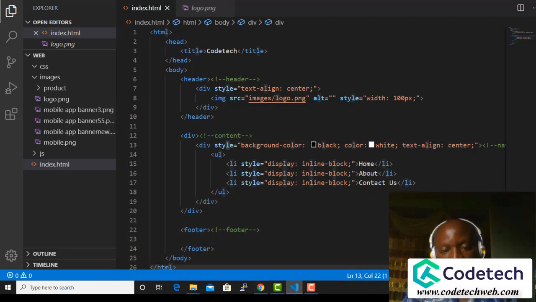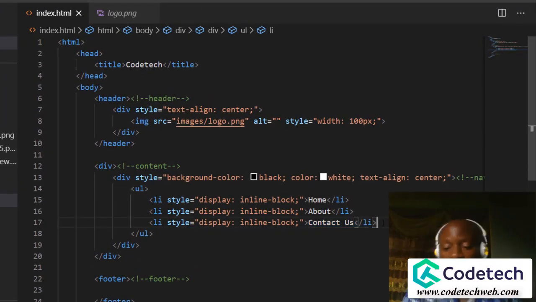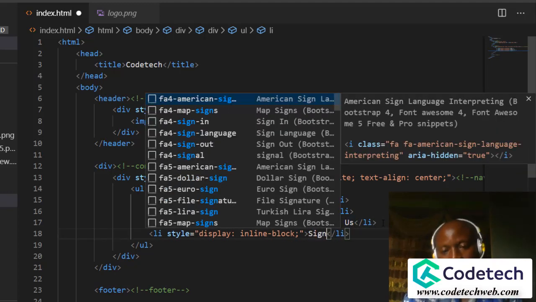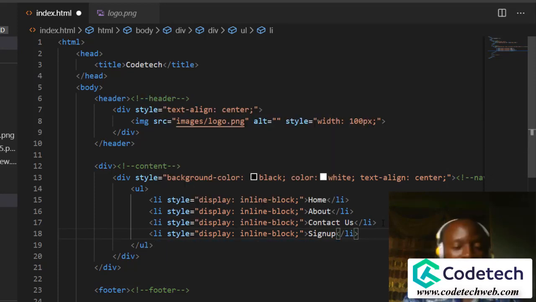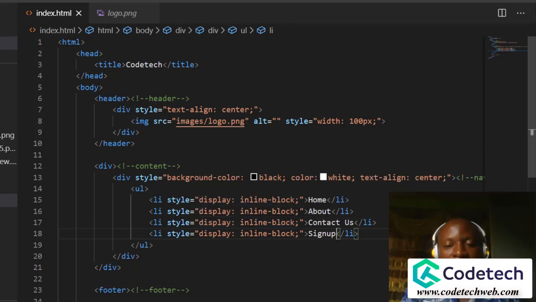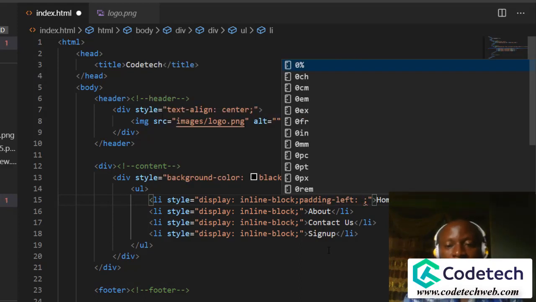Okay, so let's add those spaces over there, but before then, let's hit Ctrl C, Ctrl V over here, and I'm going to be changing this one to sign up, something like that, so that they can be 4 in number. So now I want to introduce some breathing space. Then the next thing I want to show you is another property that is called padding. Okay, but this padding comes in various forms, and the one I'm going to be using now is called padding left.